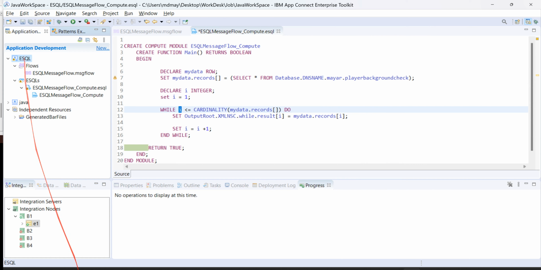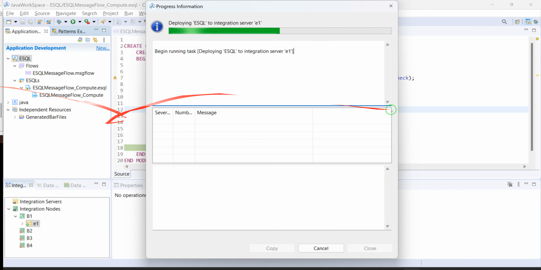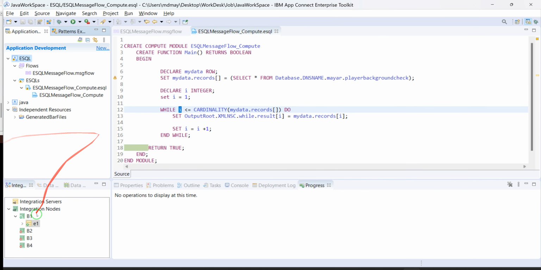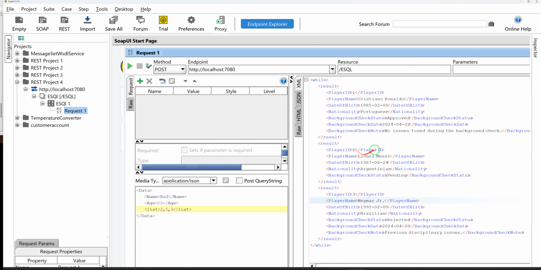Any change you bring to your code, make sure you redeploy it. And this time I don't want to do the debug. I want to take it off and just send it and see it right here. You see we have a result right now. Send it again.